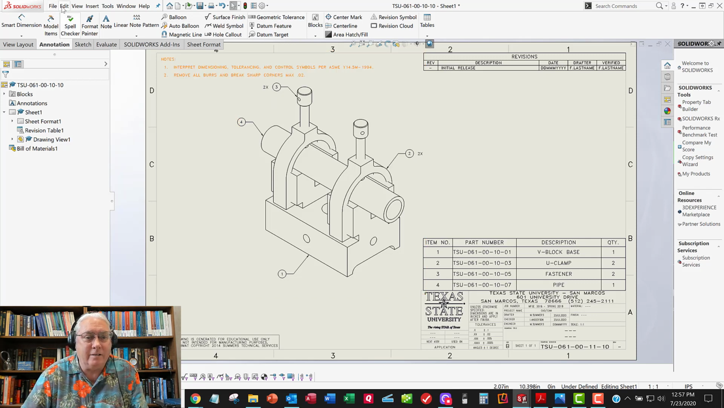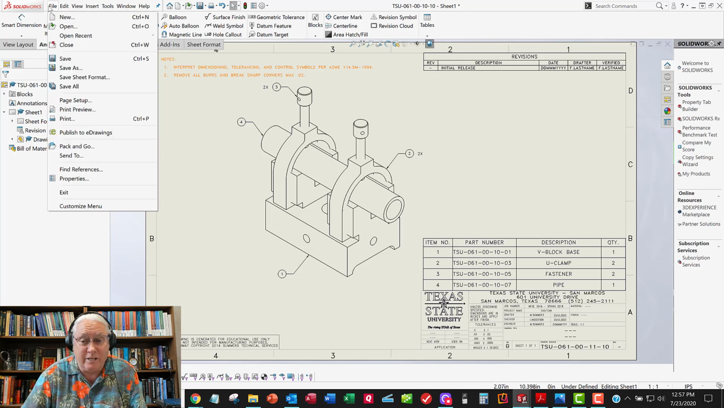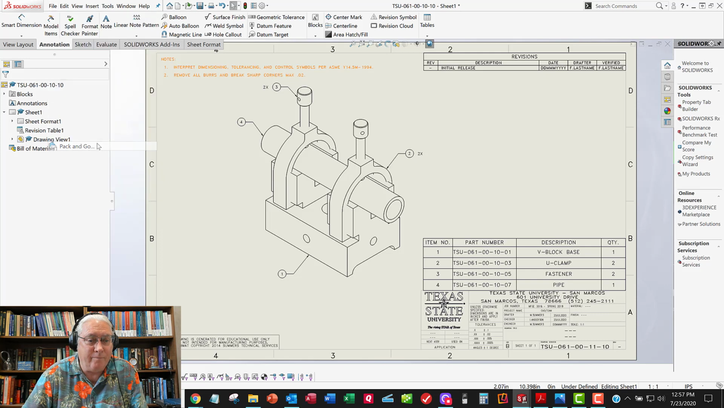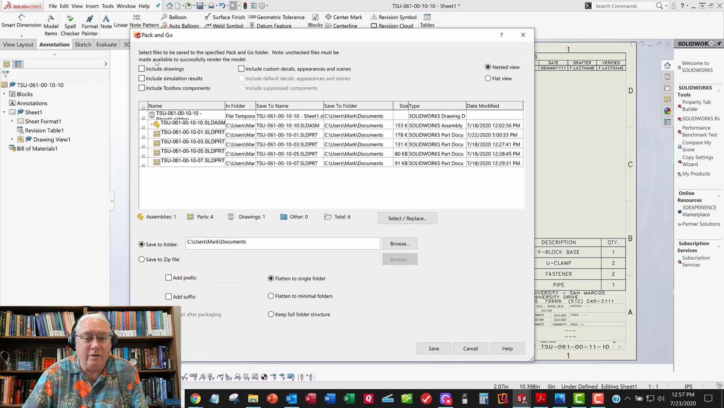Once you save this, you save File. Make sure to save this first before you do the pack and go. File and then pack and go. And it's going to have all these options. It's got tons of options like all these SolidWorks commands. We're going to take the defaults. It knows all the files that it needs to make this, so it's already selected those.